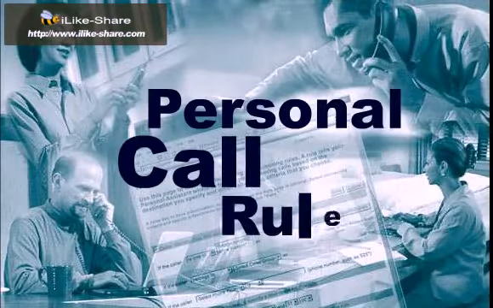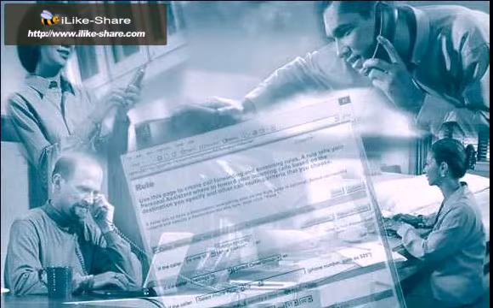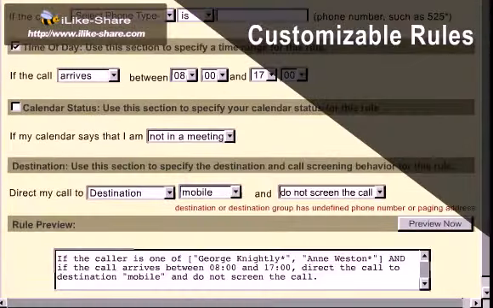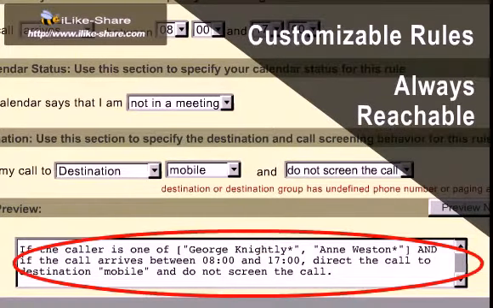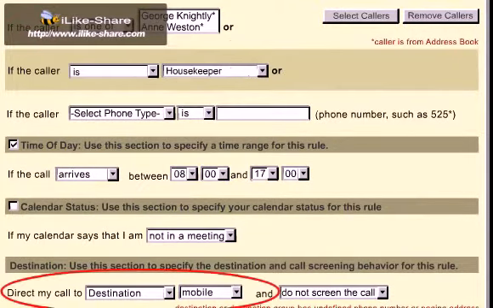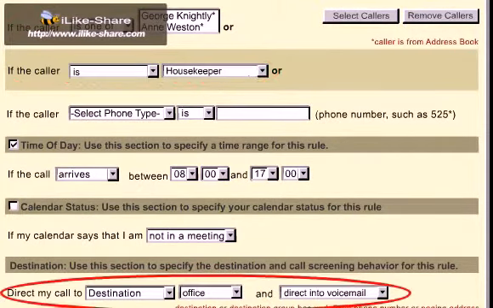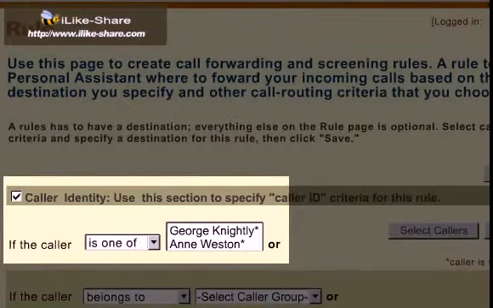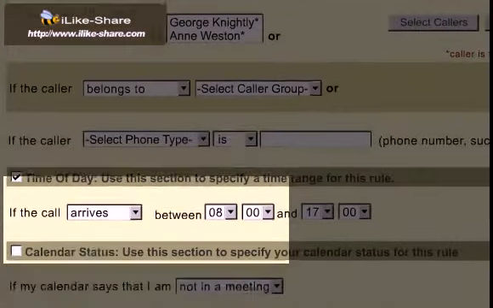Personal call rules. Cisco Personal Assistant gives you the ability to set call screening and forwarding rules from a simple web interface, ensuring that critical contacts always get through. Forward important calls to a designated number or send lower priority calls straight to voicemail. You can create customized rule sets based on caller identification, time of day, and meeting schedules.